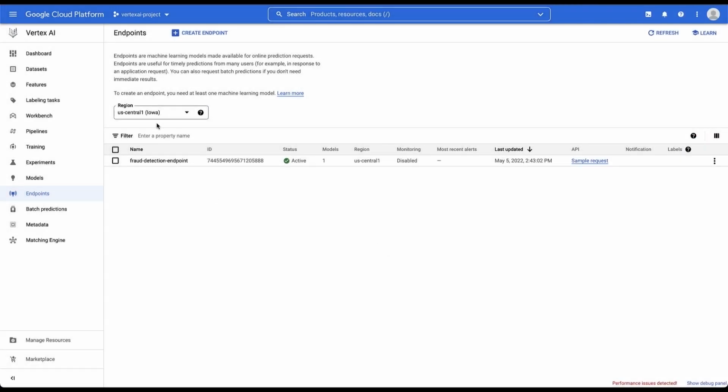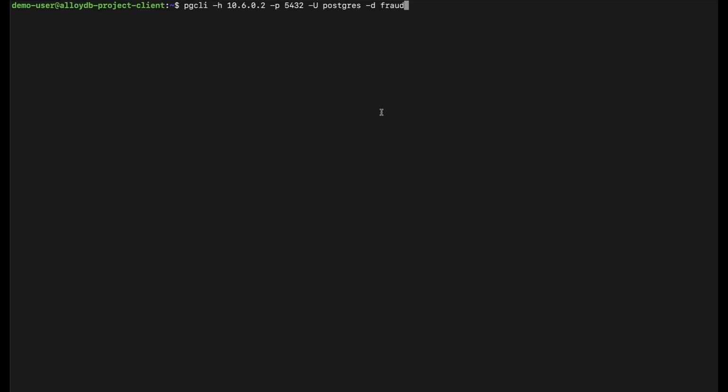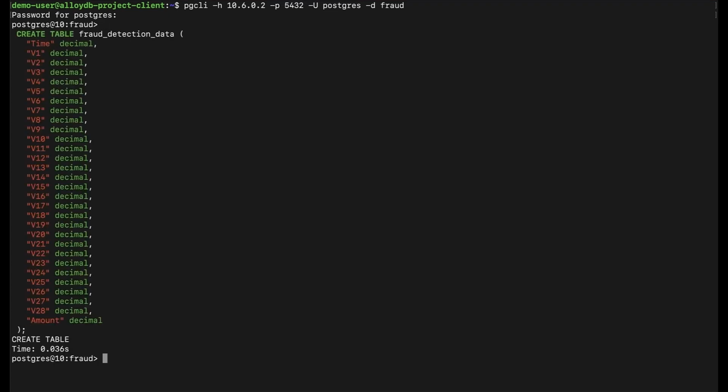Now, the final step is to invoke predictions on this endpoint using SQL. We will connect to the AlloyDB's primary instance from a client VM in the AlloyDB project. We are using the PG CLI client, which is a wrapper over PSQL, to connect to the fraud database. Let's create a table fraud detection data, which will contain transactions over which prediction will be invoked to determine whether a particular transaction is fraudulent or not.